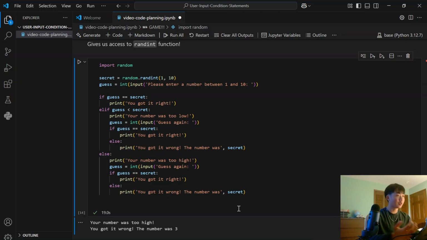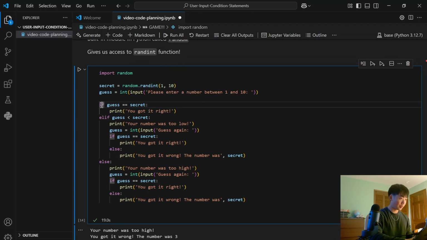But this is pretty cool, right? Using the input function you can do a lot. You can build games. You can do a lot of cool things. And using if conditions makes the program a lot more complex and a lot more interesting because there's a lot of different things that you can now handle.